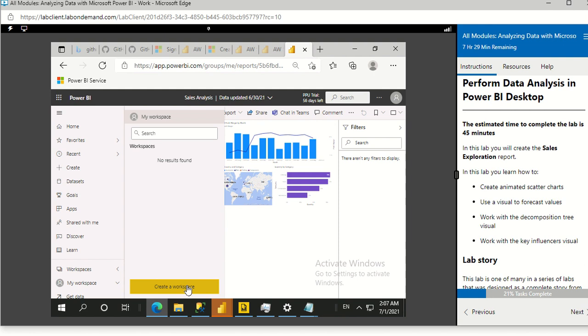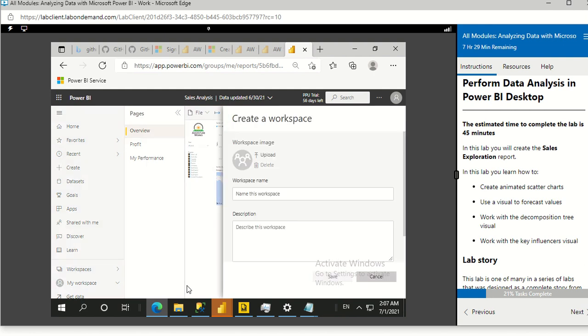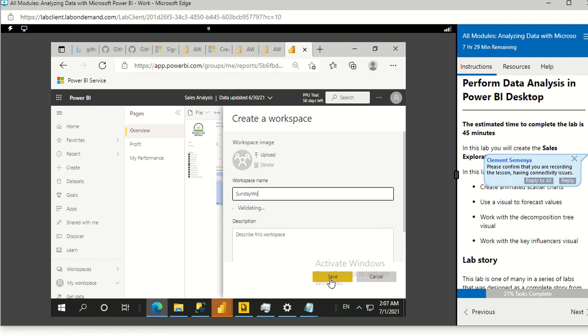All right, so click on Create workspace and then you can put the name of your workspace. Let's assume we create a workspace called Ekron. Then you click on save, or let's say I can put it as my name, Sunday Workspace. Yes, I'm recording it. If you have issues you can always watch the recording. All right, so the workspace name is Sunday Workspace, and then I click on save.